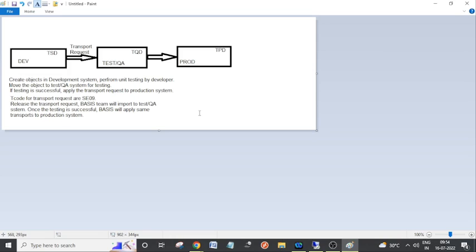So this is the process you have to explain about system landscape, or you need to understand the process how we create the programs in development system and apply to test and production systems. Is everyone clear on this? This is very important.